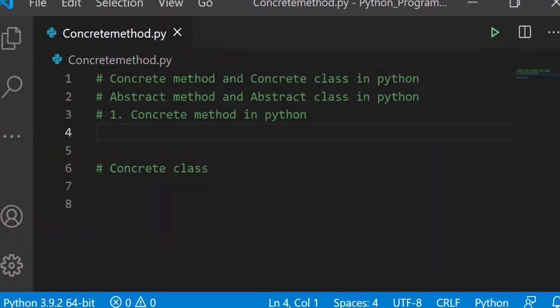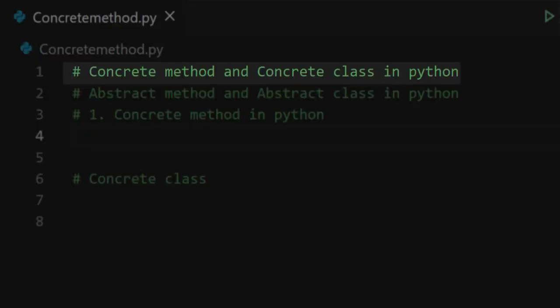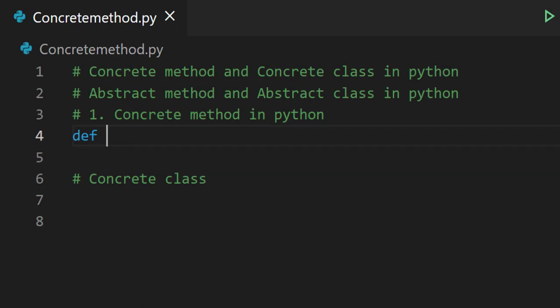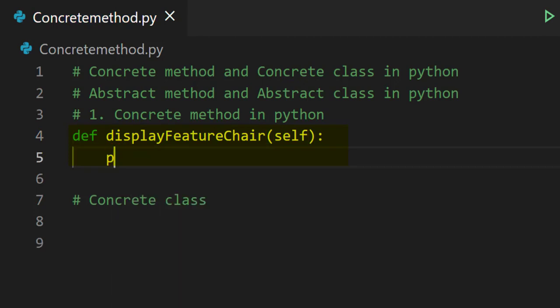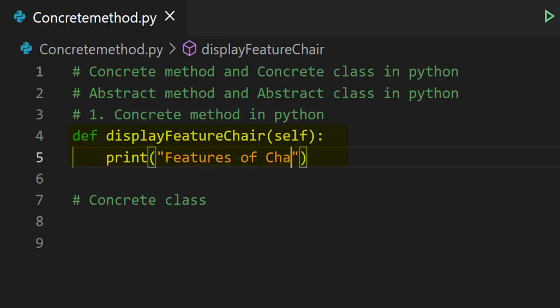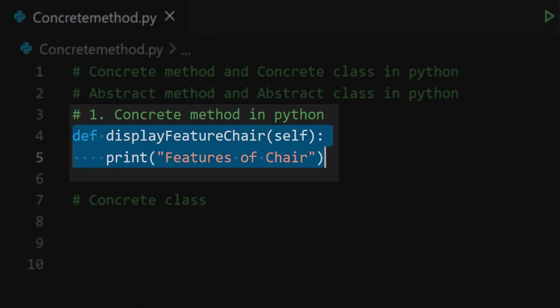Let's start with the concept of concrete method and concrete class in Python. First we'll write the method declaration, that is def display feature chair with self parameter, and we'll write the method definition, that is a print function with the string features of chair. Then it will become a concrete method.